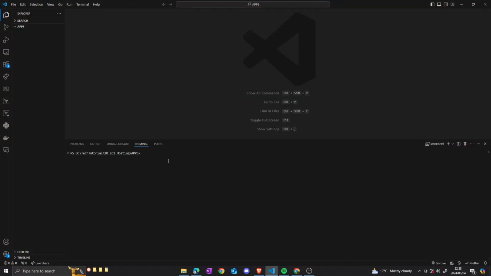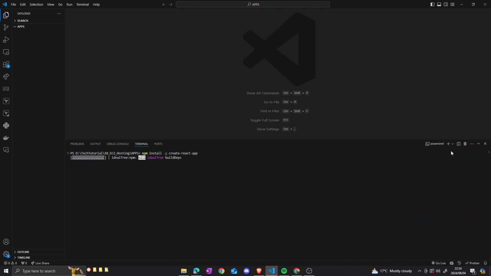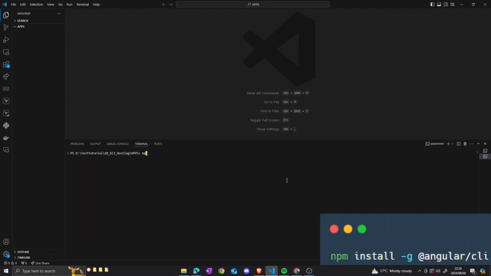Alright, heading over to VS Code, we are going to create our Angular and React web apps simultaneously. We are just going to create a basic Hello World app from scratch. So let's start by running npm install -g create-react-app, and then while that's running, let's go to another terminal and do npm install -g @angular/cli.